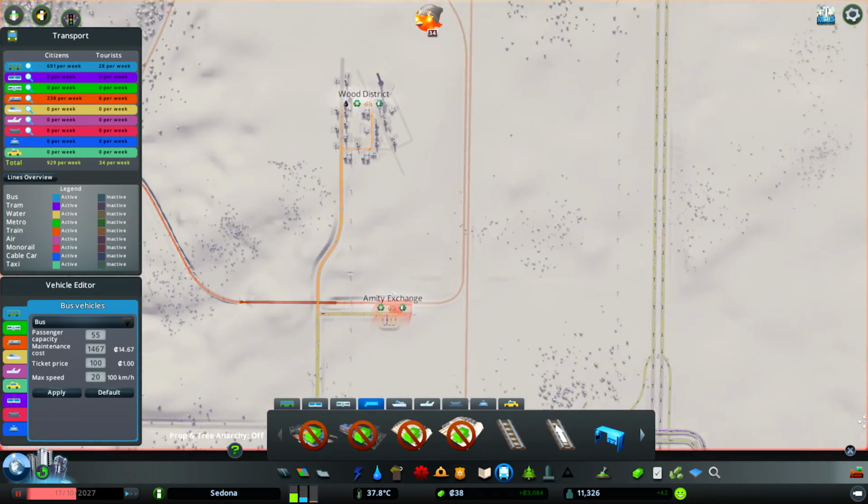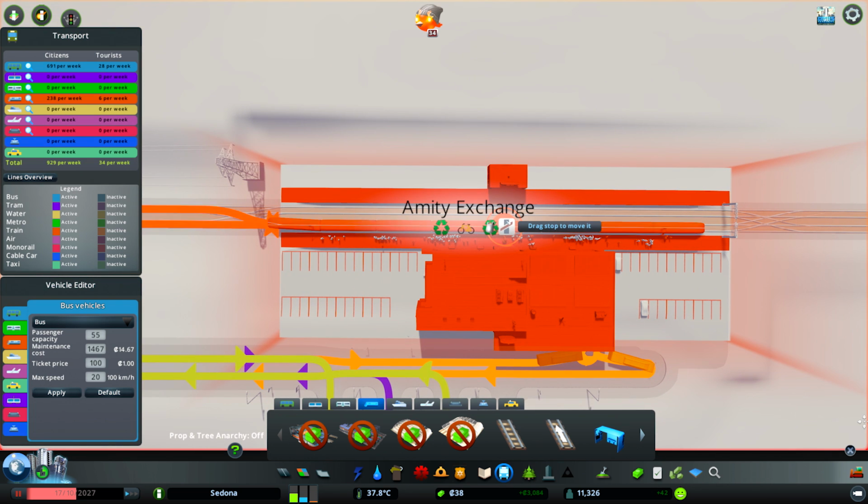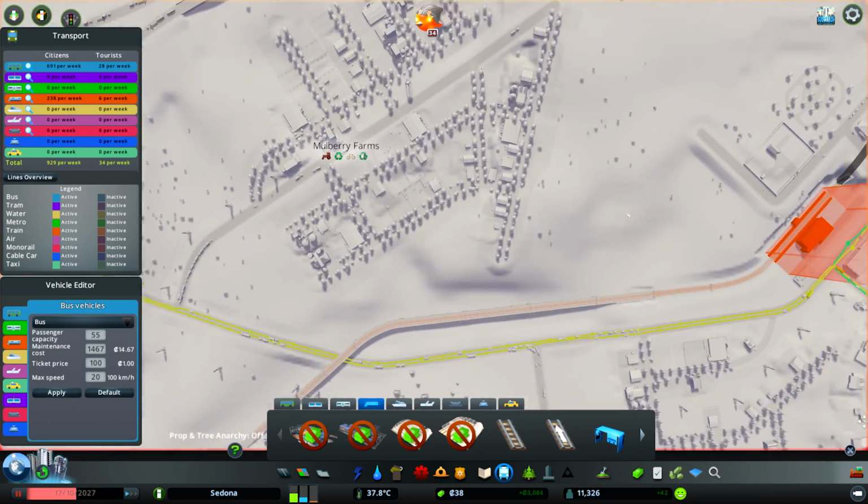Did I move that stop or what happened to it? No, I didn't move it. Oh, wait. Drag stop to move it. Okay, yeah, there we go. Drag stop to move it. Let's go all the way over here.